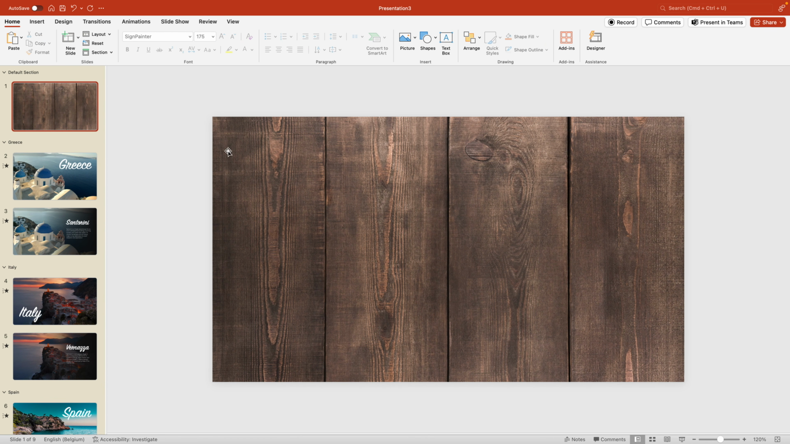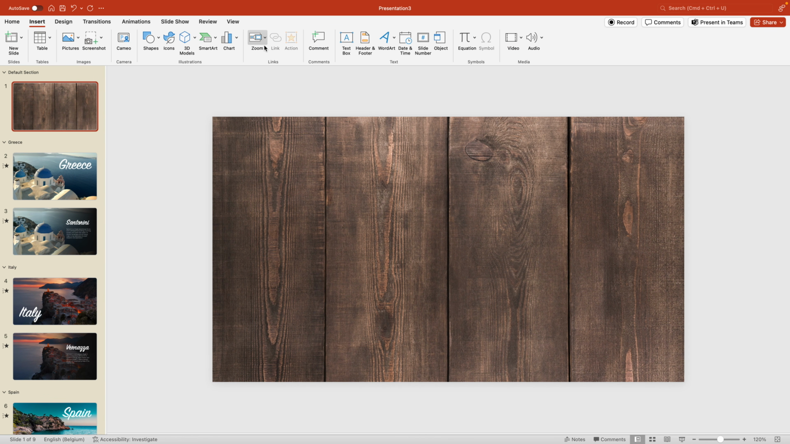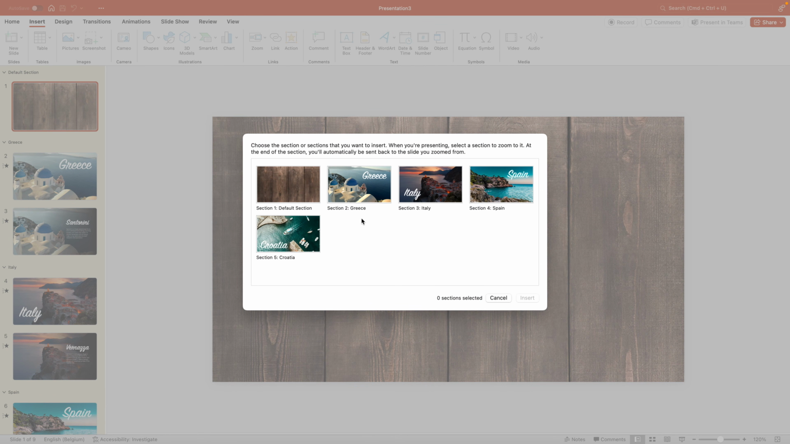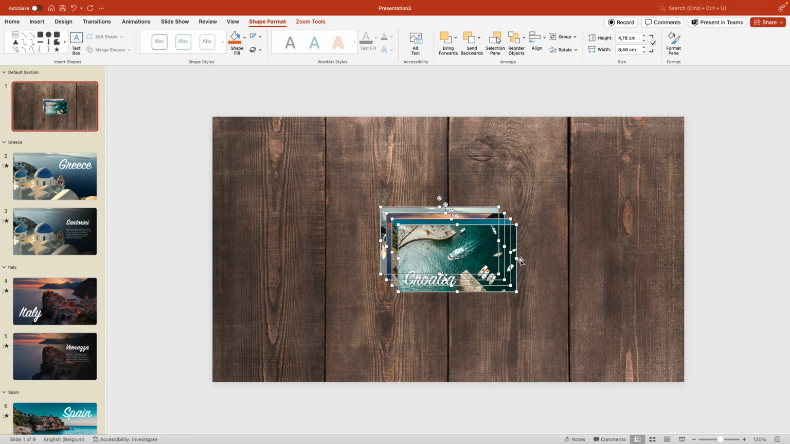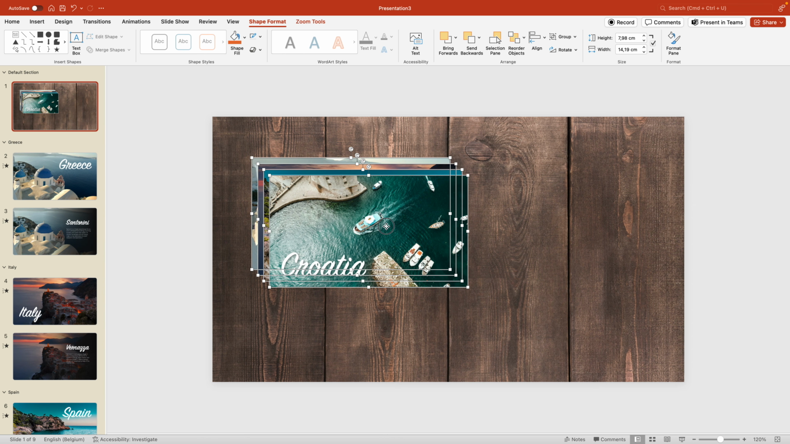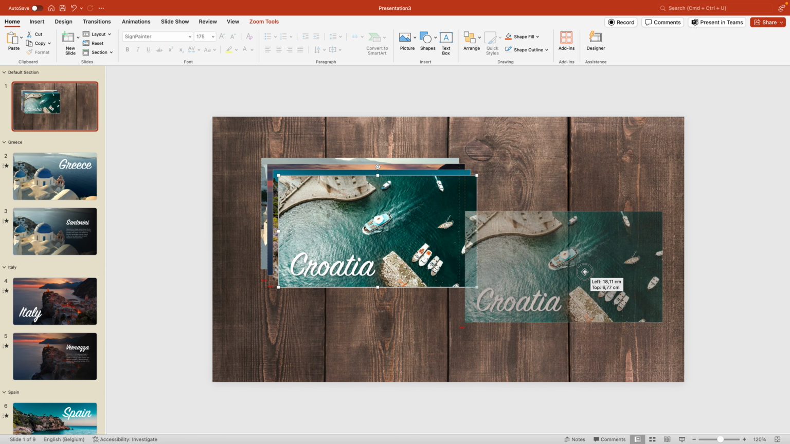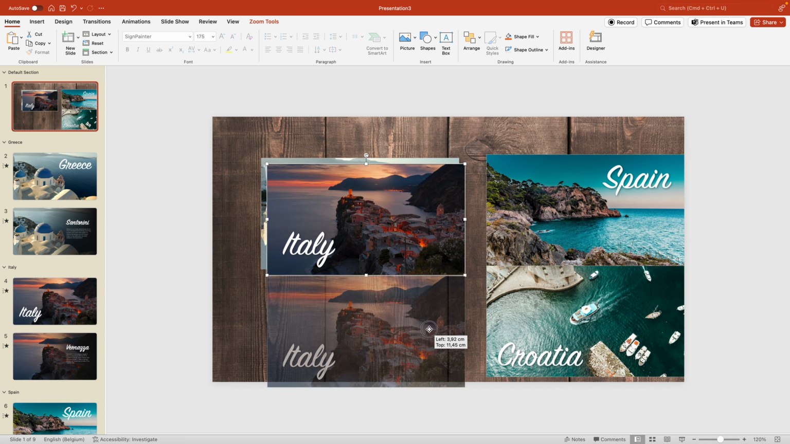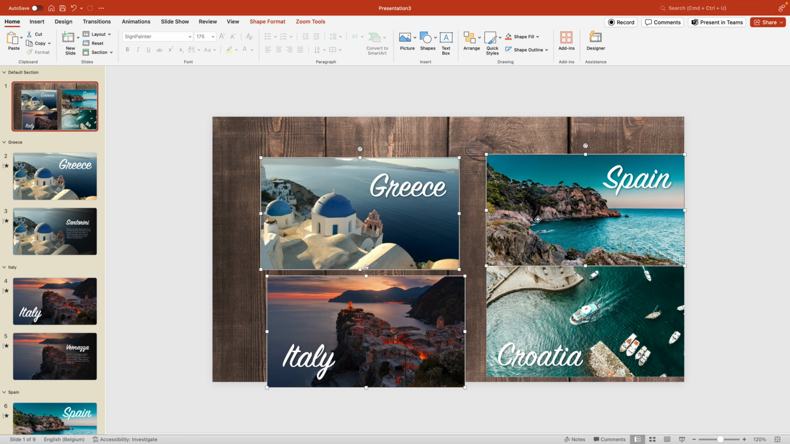And on the opening slide, I want to go to Insert, Zoom, and I want to choose the section zoom. Here I want to select the different sections that we have. So select the first one, hold Shift and select the others, and place Insert. And this will insert the 4 slides to the page. You can see that we have the images as they look on the slides. So I'm going to space them out a bit. So we have a nice 4 images on the slide.